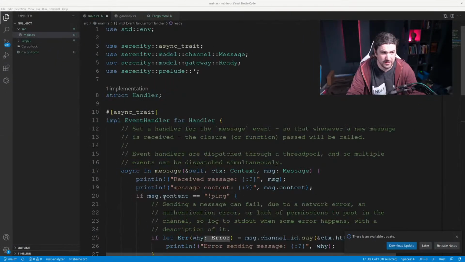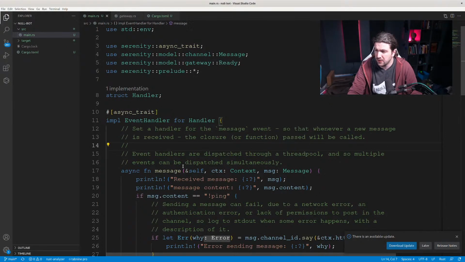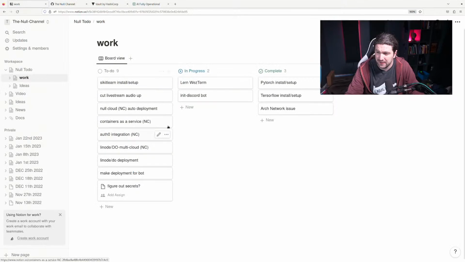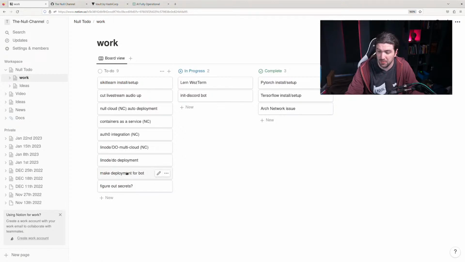We figured out how to make a Discord bot, which was like 90% clicking through the developer portal for Discord and understanding how to do that. So we did that, and today, let me show you, what we want to look at is getting this set up to run in our cloud. I have a cloud, and I think we can make a deployment for the bot, because it doesn't run right now, and we want it to run always.